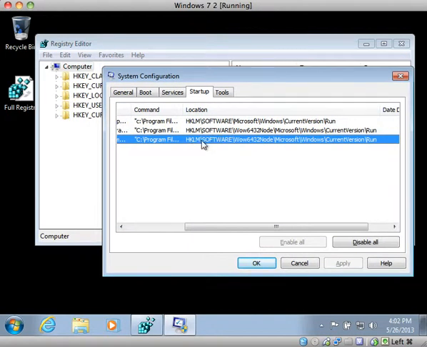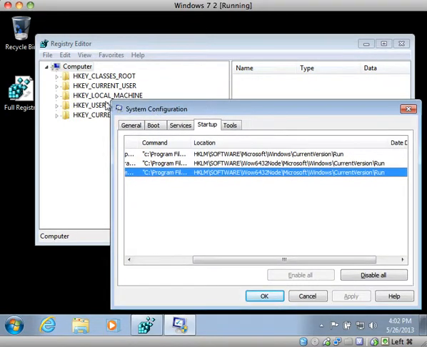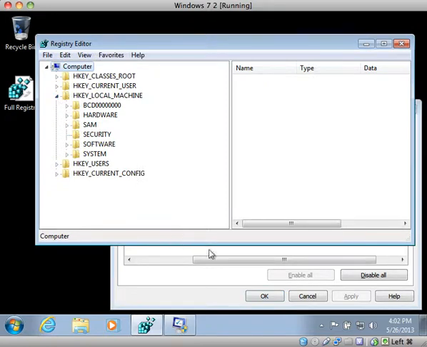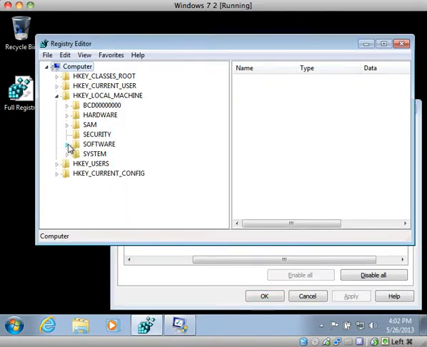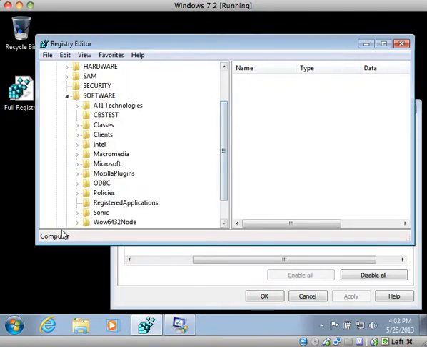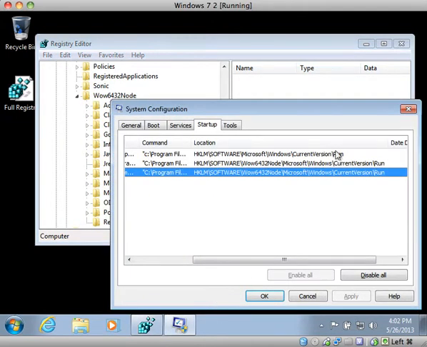This HKLM stands for H key local machine. You can see it over here. So we need to go to H key local machine, software, then WOW 6432 node. Software, WOW 6432 node. Then Microsoft, Windows, current version.